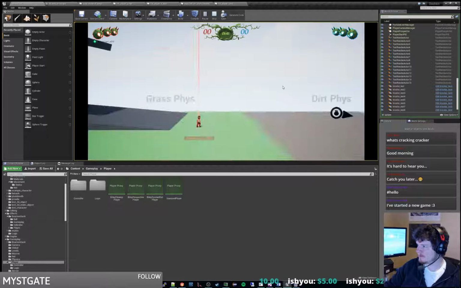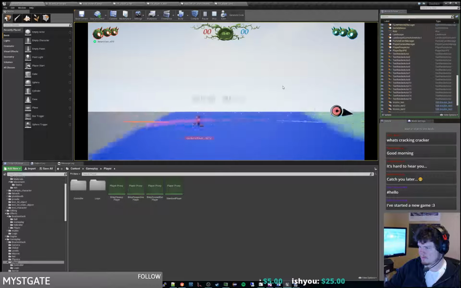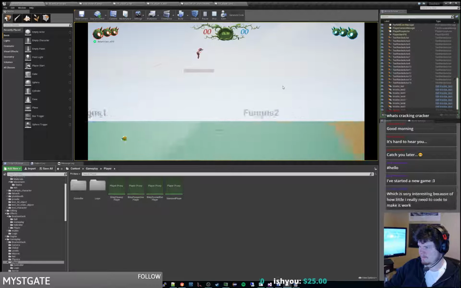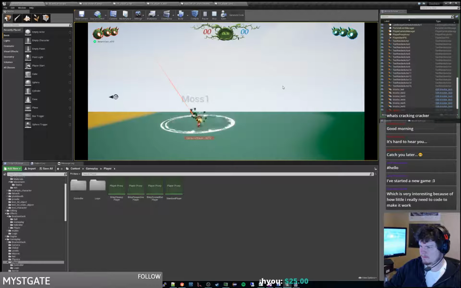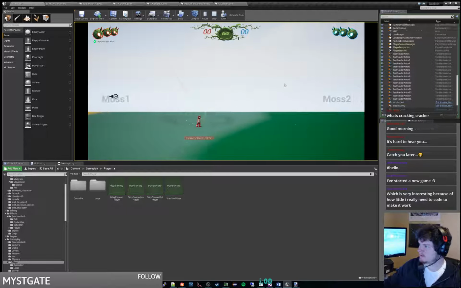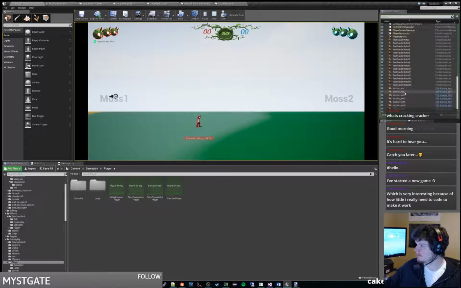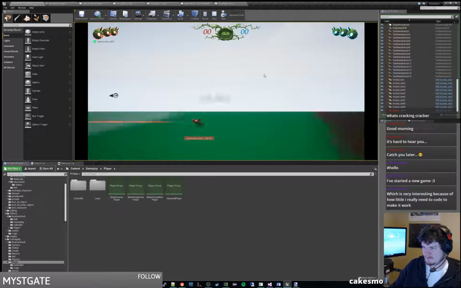Alright, that appears to be working. So, the moss is playing. The actors are getting cleaned up. So I guess we fixed that. Let's just double check.